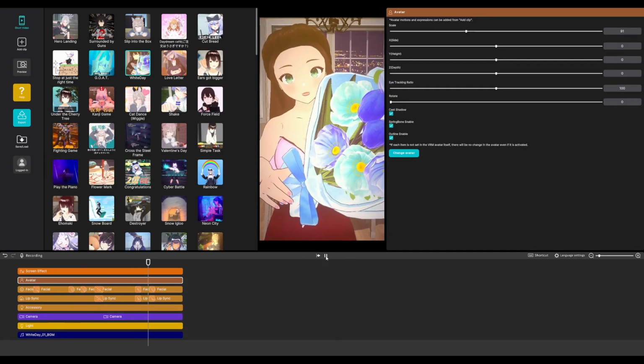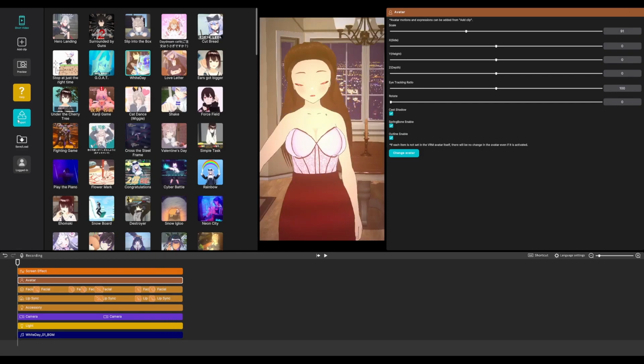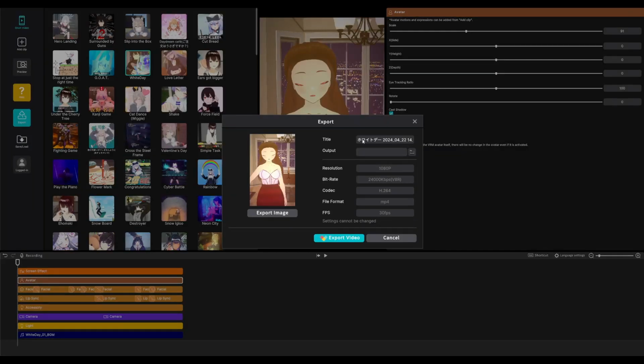Press play to see if it looks okay, and then click export. Here you can change the file name, save location, etc., and export the video ready to be used.